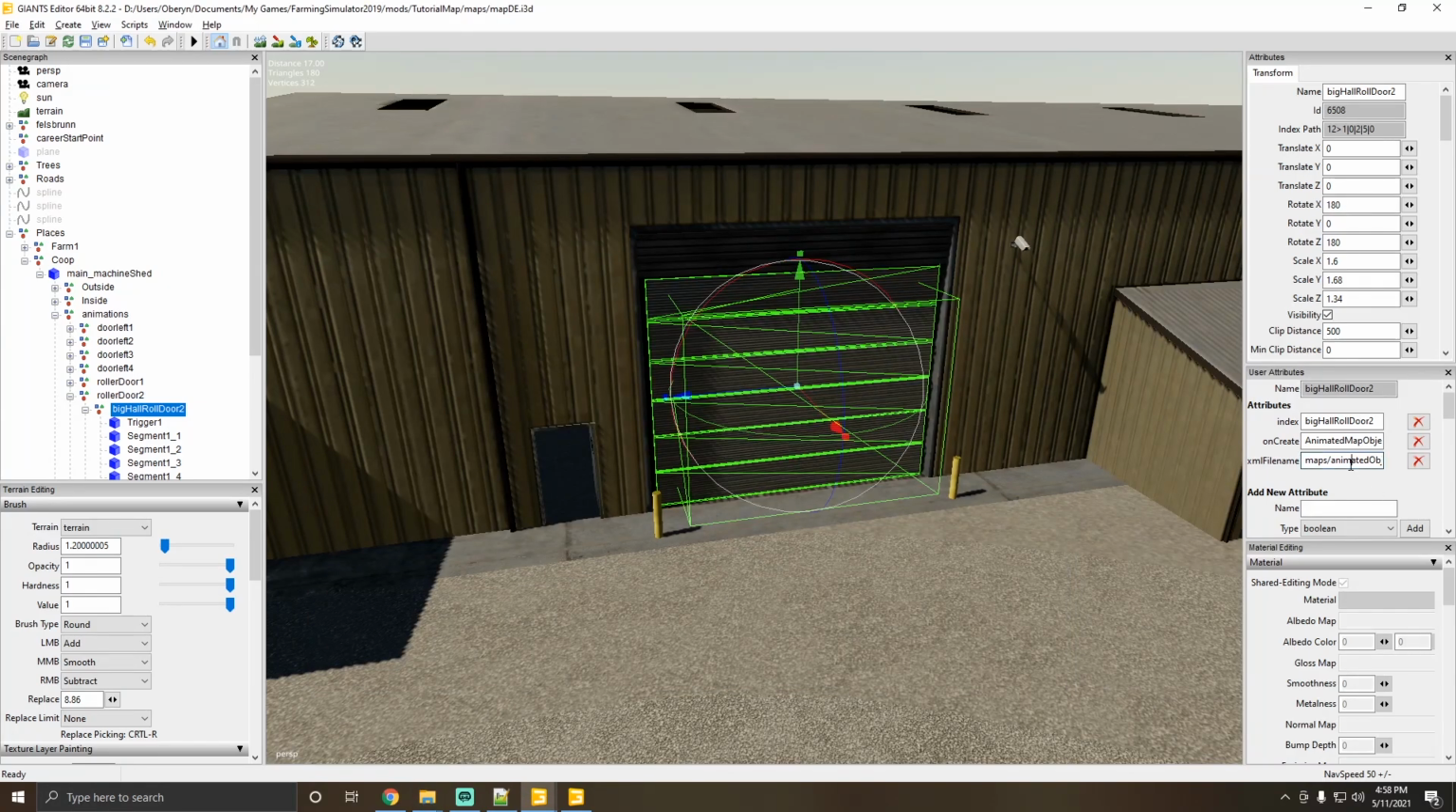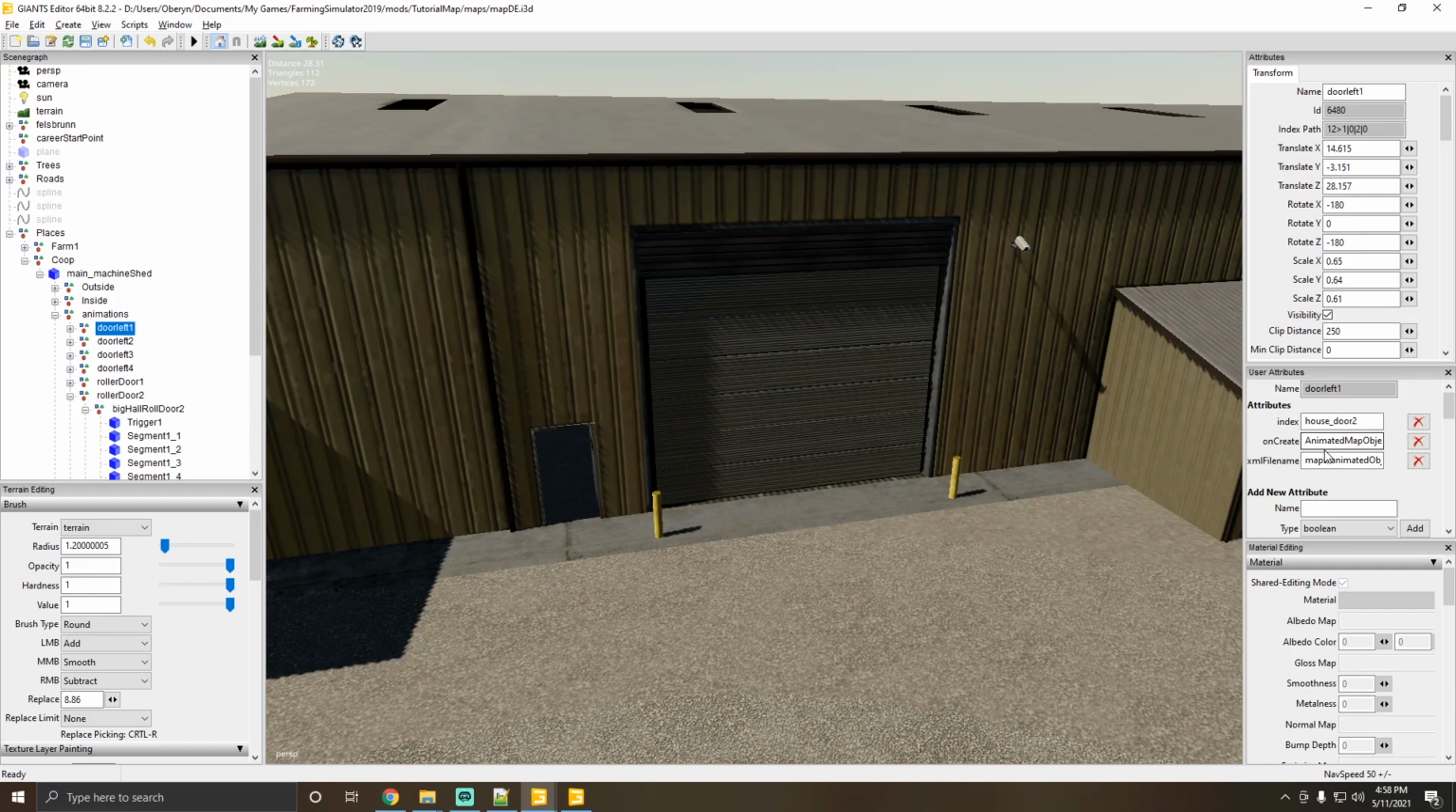Okay, so it's not in maps. So now we need to go down here, XML file name. We need to change the path here to XML. All right. Now we need to do that with this door as well, so we need to change this to XML. Now we can save it. So let's save it really quick. And now let's open up the game.